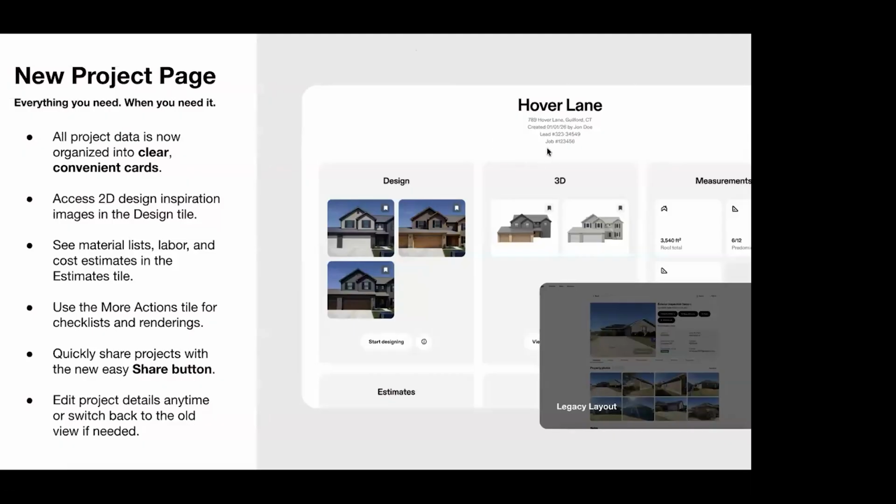One of the main reasons we wanted to make a couple of changes to the project page, and I'll read them right here, number one, is that all project data is now organized into clear, convenient cards. Looking at it here, we have the 2D design. That's where all of our Instant Design designs will live. And then you have the 3D model, which is just going to be for any 3D designs. And then we have the measurements piece, the estimates, etc. And I promise you, I'll walk through it in a bit.